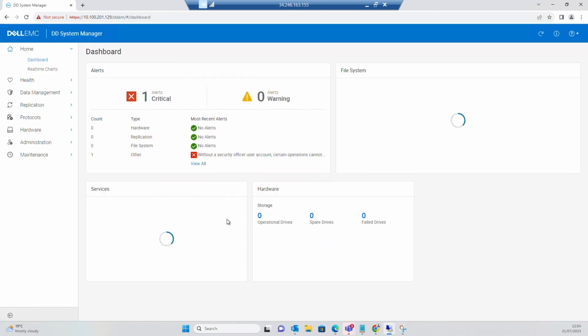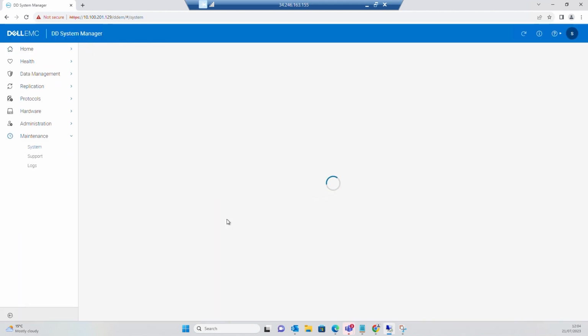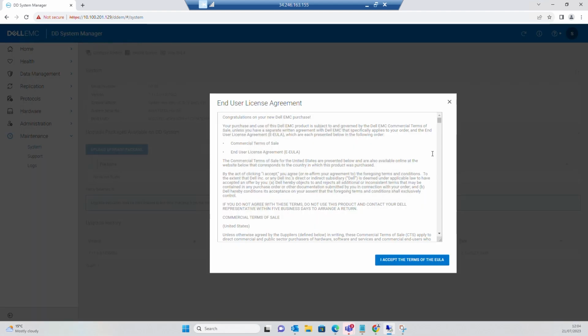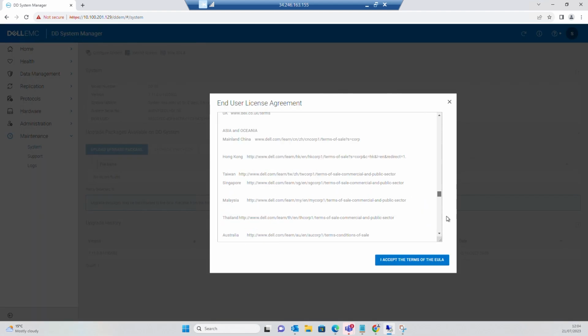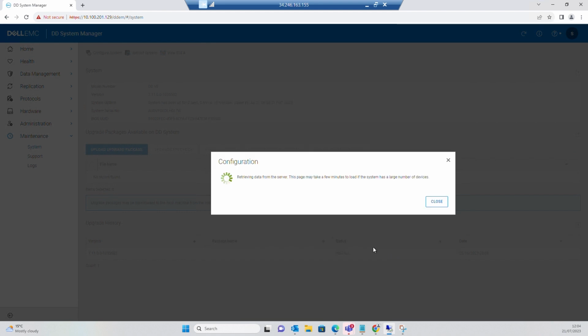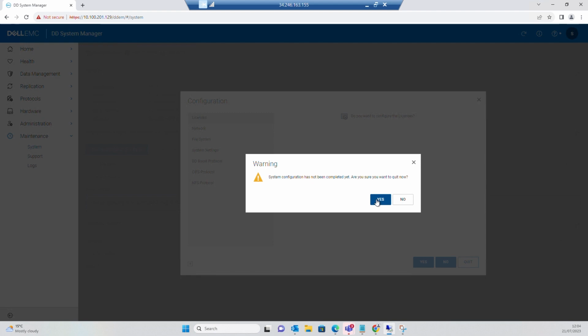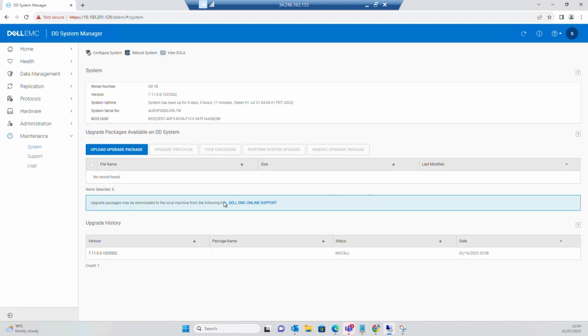Right, so obviously we're going to have lots of alerts because, just sign the EULA here first. We're going to have lots of alerts because obviously we haven't configured the file system. So those familiar with DD will know we'll have to configure the file system first. And as part of the next video series, what we'll do is attach the S3 instance to DDVE.